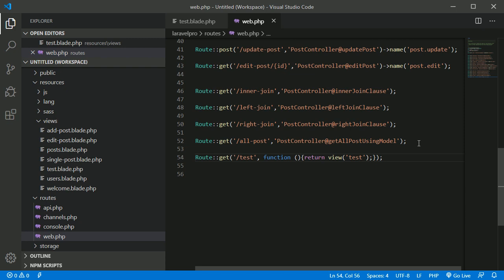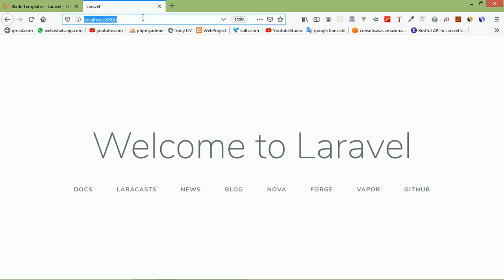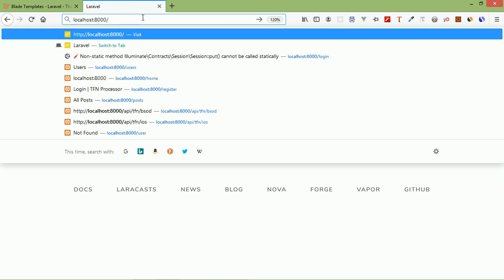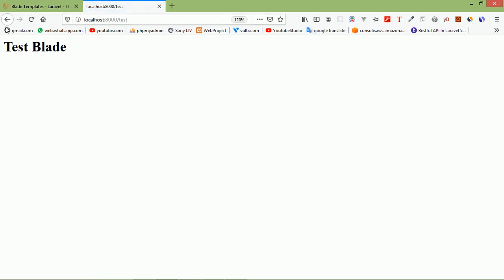Now go to the browser and just type localhost:8000/test. Okay, now press enter. Alright, test blade. This text is coming from the test blade file.